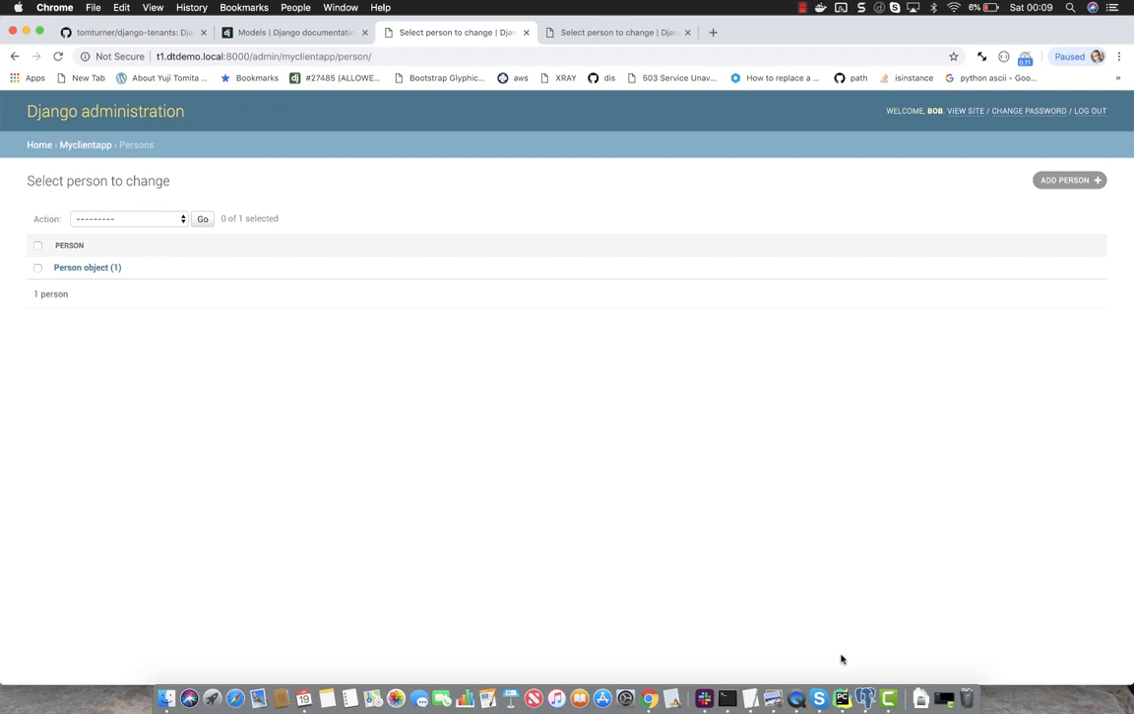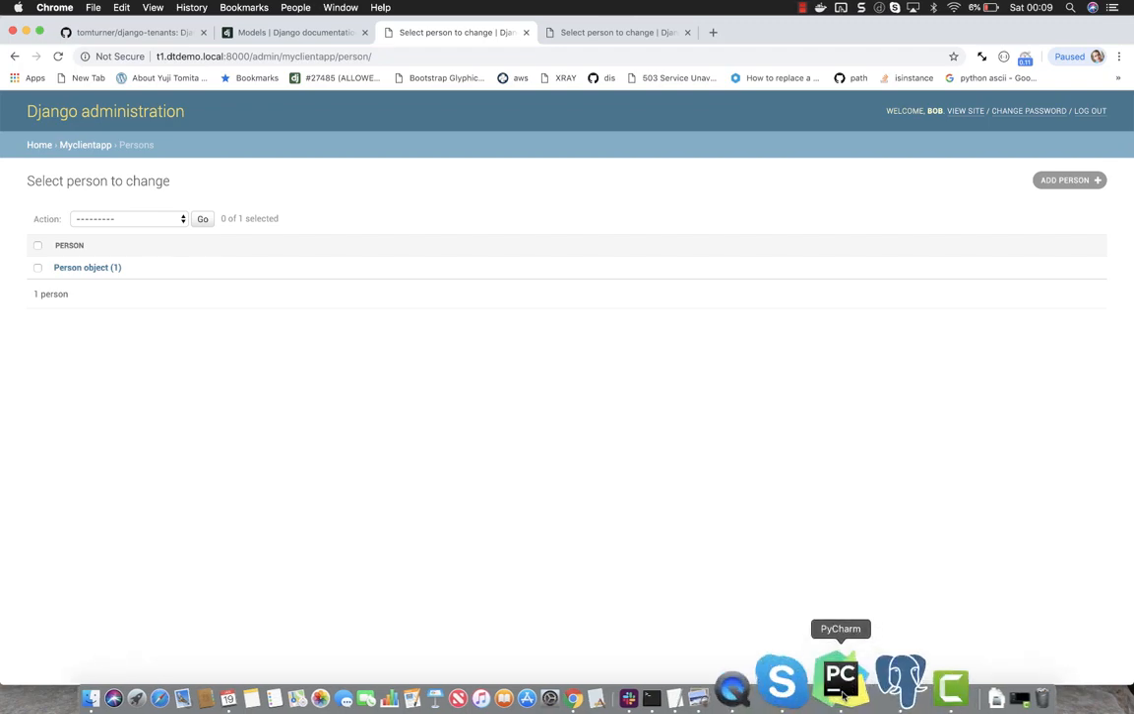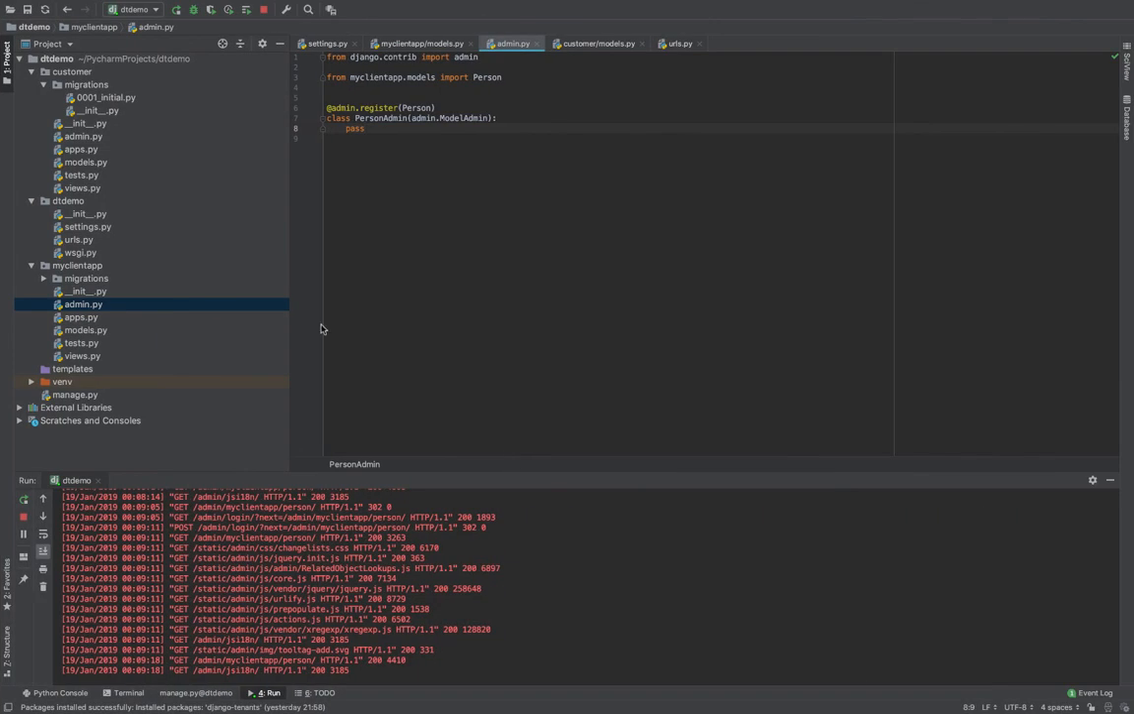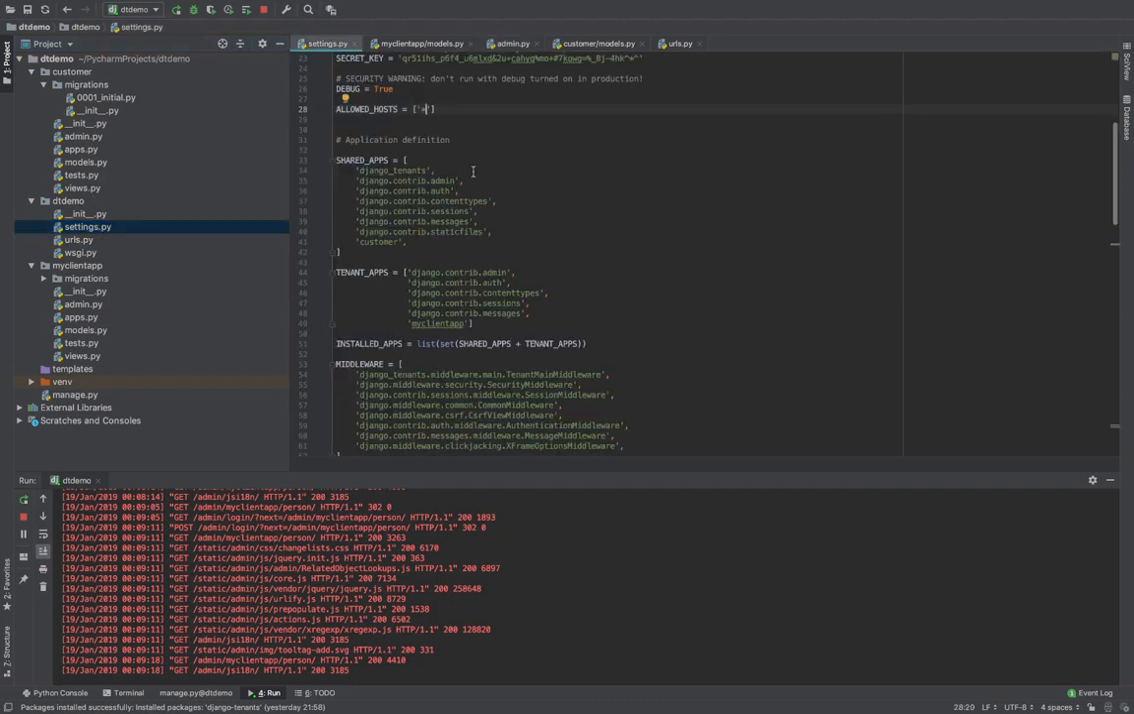To do this, let's go and put a very quick view in. That would be the end of the video then. So what we need to do is create a public version of the URL. So we need to make a public and a private version. So there's another setting we need to put in the settings file. Let's go and get the settings.